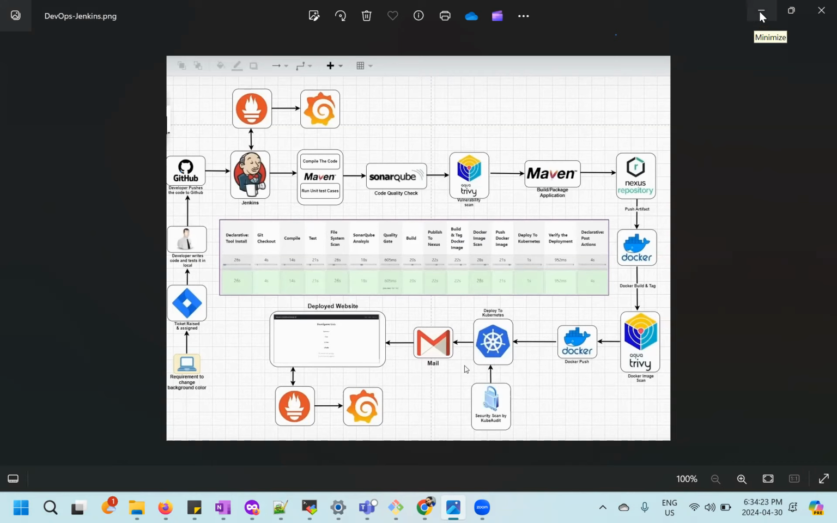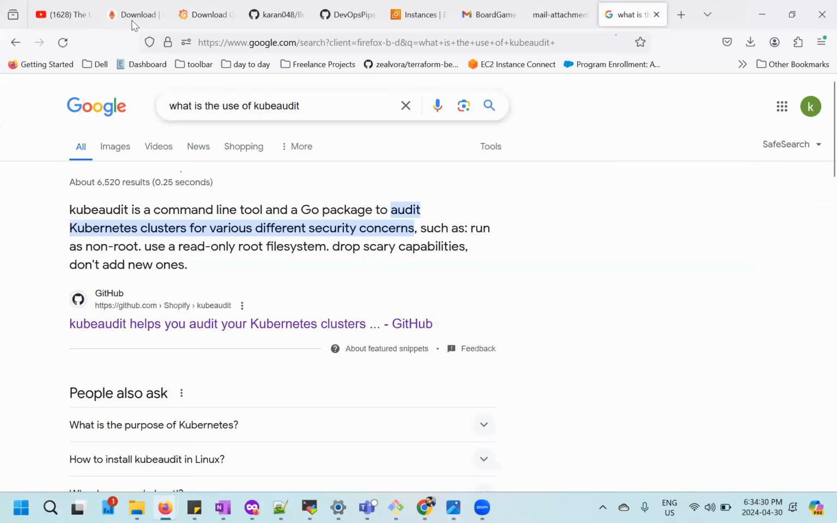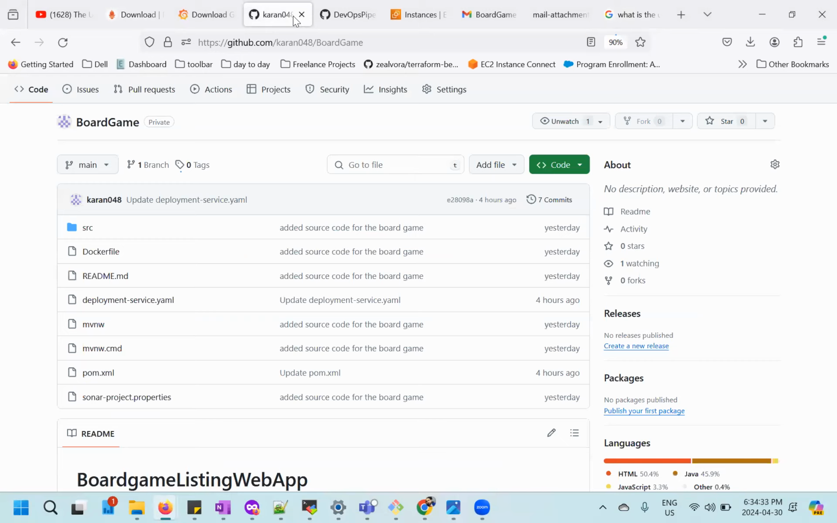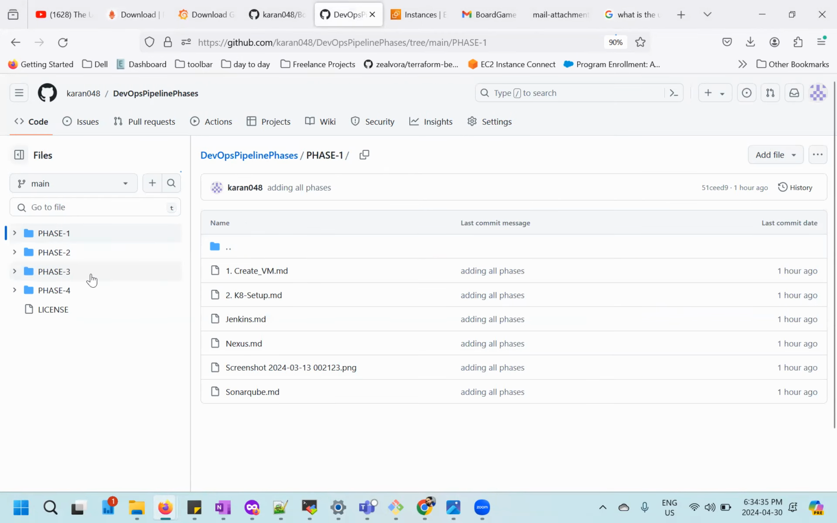First, I'll show the phases of this, and then I'll show the repository which we need to create. So let's go to the phases. There are basically four phases. In the first phase, we have to create certain VMs. I'm utilizing the AWS cloud for that. Then the Kubernetes setup, then Jenkins setup, then Nexus, and then a SonarQube setup as well. So let's go one by one.